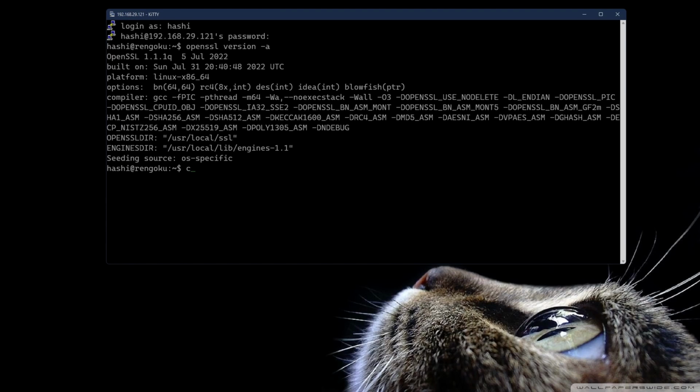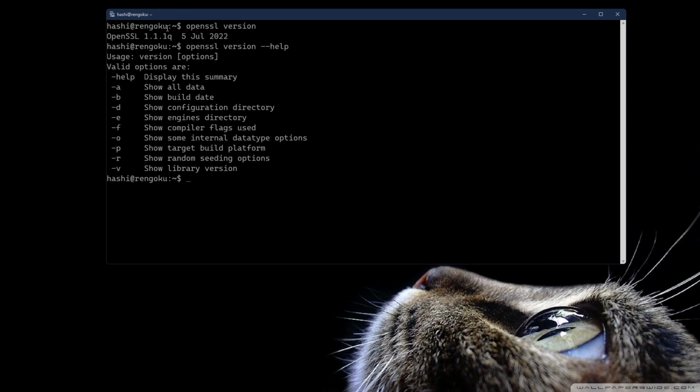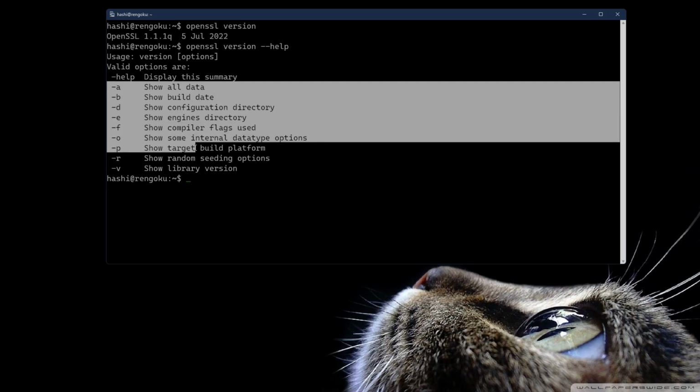However, let me clear the screen. Executing openssl version shows the version of OpenSSL. So in my case, it's 1.1.1Q and 5 July 2022 is the date when this version was released. Also, if you do openssl version --help, it shows different options that you can execute.